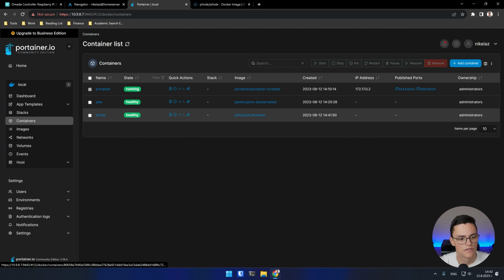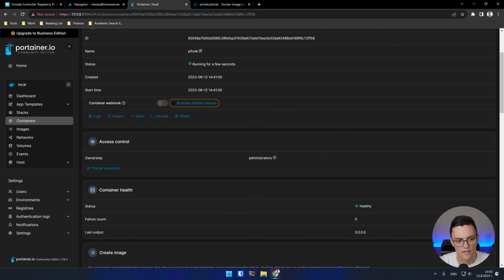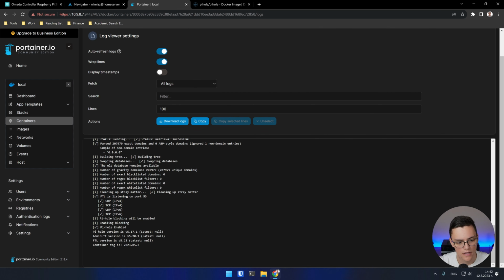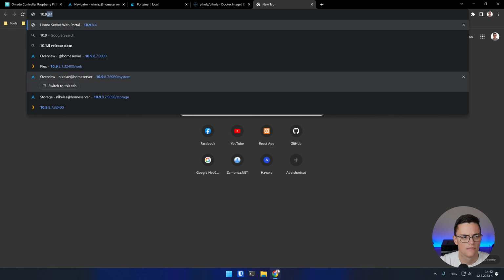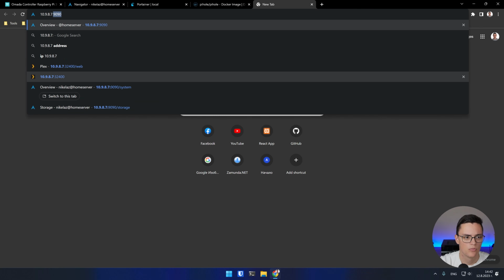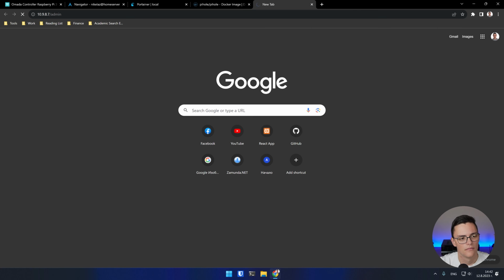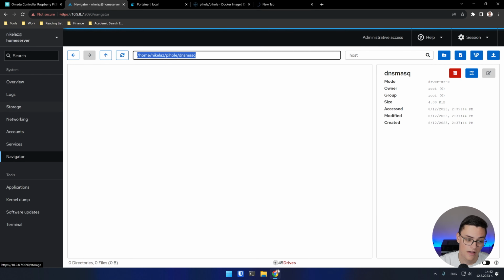Okay, my pihole just started and it has a status of healthy. I'll check the logs anyway. Yeah, everything seems to be working without any errors whatsoever. Now the bad thing about pihole is that it by default runs the web UI at port 80. So I should be able to access it right here. Let's see. Oh, I did enable the firewall.